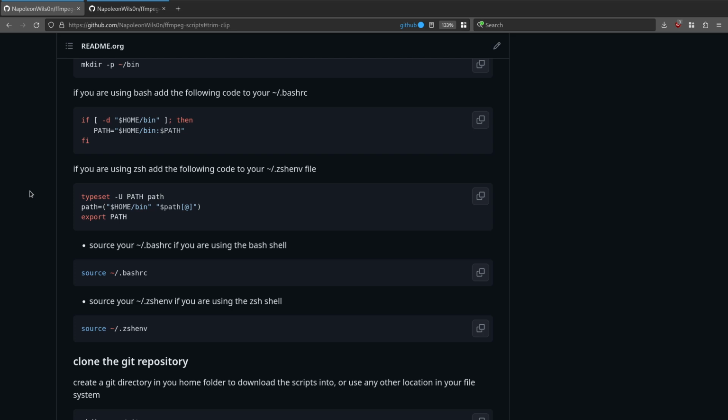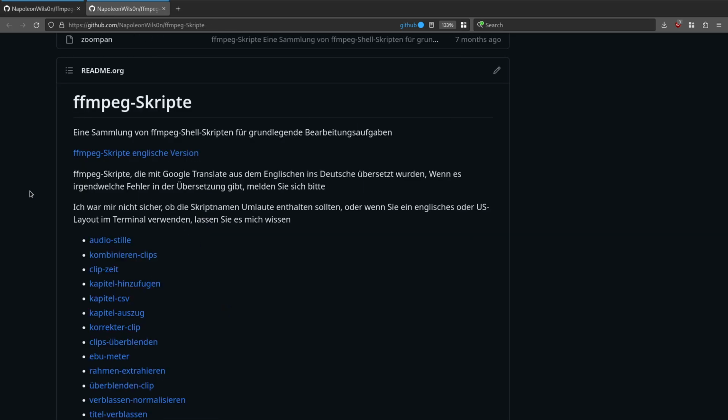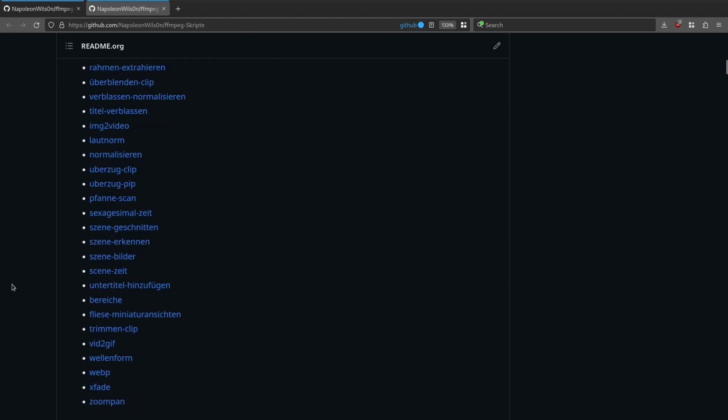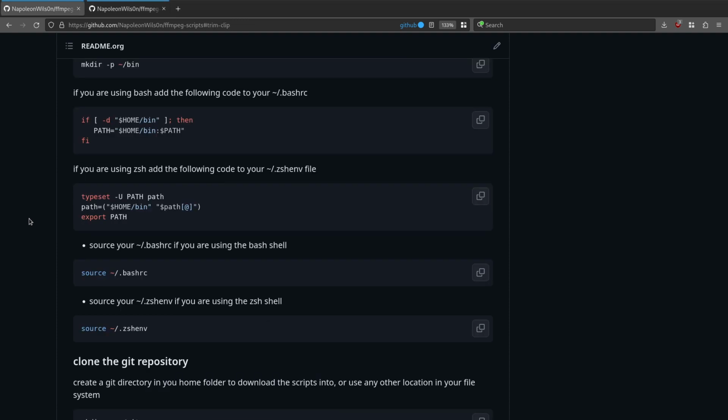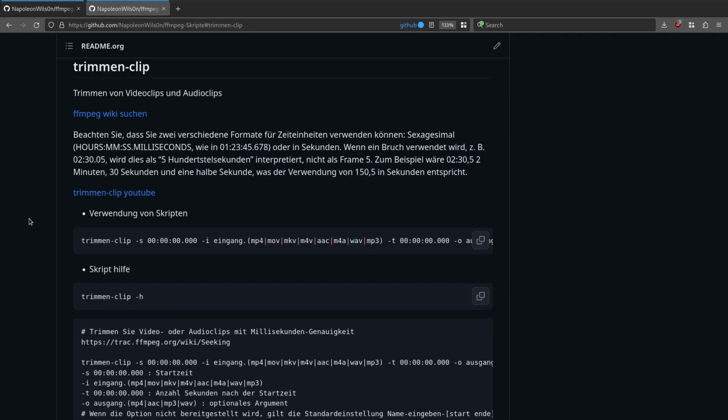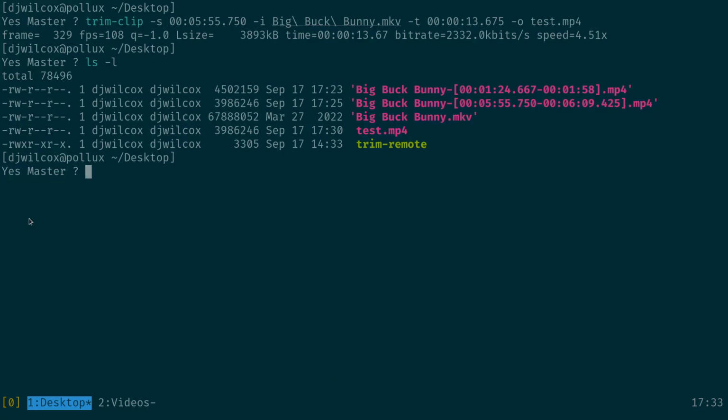Also, I have a German version of these scripts, and if we come down here to trimmen-clip, same thing, it's just in German. I used Google Translate to translate some of the comments and the help for the German script. So if there are any errors, please let me know and I'll fix them, because you know what Google's like with translations sometimes. So that's the trim-clip script and trimmen-clip in German, and this is the output.